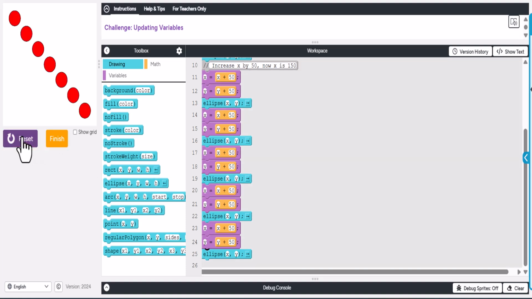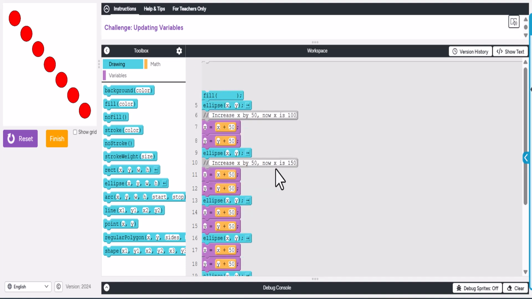All right. Yep, there you go. It's really just increasing the x and y values of these two variables named x and y.